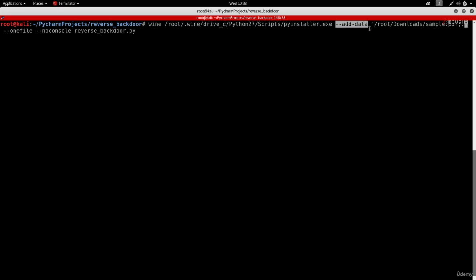In this argument, we specified the file that we want to show to the user when they execute our Trojan, and I put the full location to this file. I put a semicolon followed by a dot because I want to use the default location that PyInstaller usually uses when it extracts files at the target system. Then the rest of the arguments are still the same, and we can compile the backdoor right now.